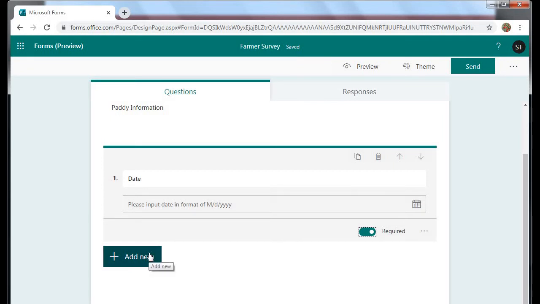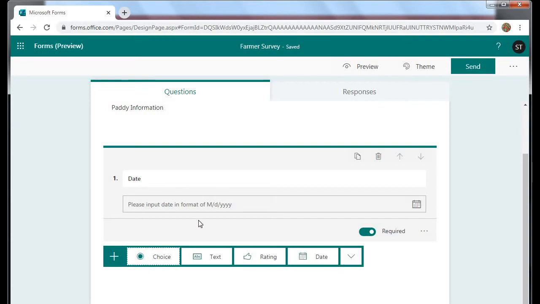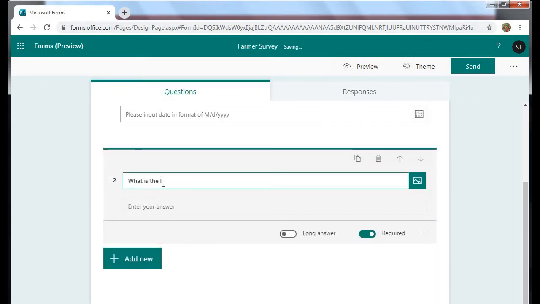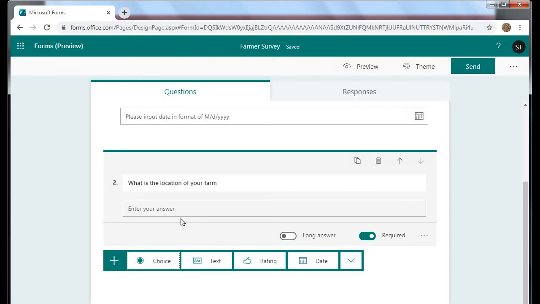So now I will click on the second question. Now I will choose the text button. Here the location of your farm. So he can put the answer of which location he belongs to and where his farm is located. So this question is also required.